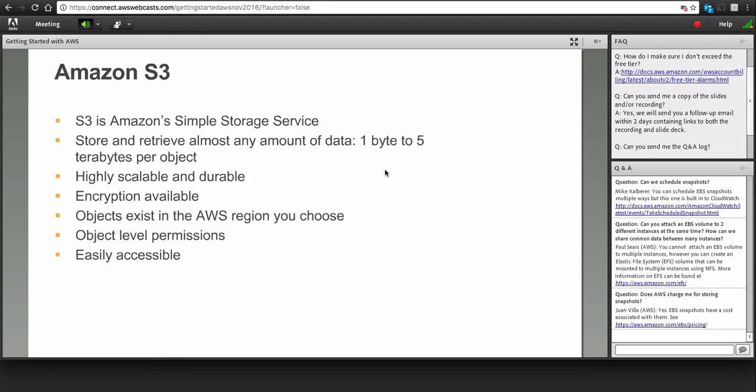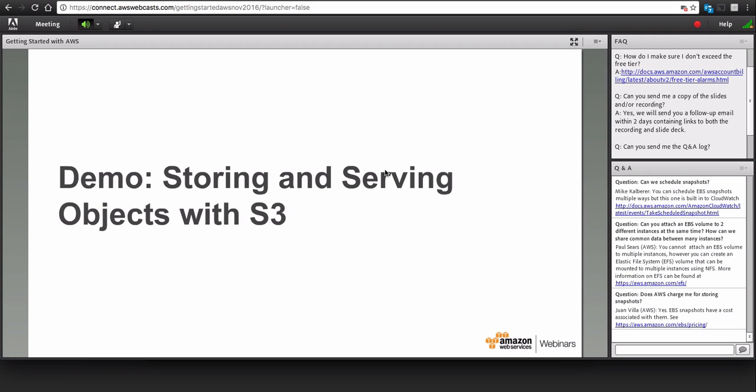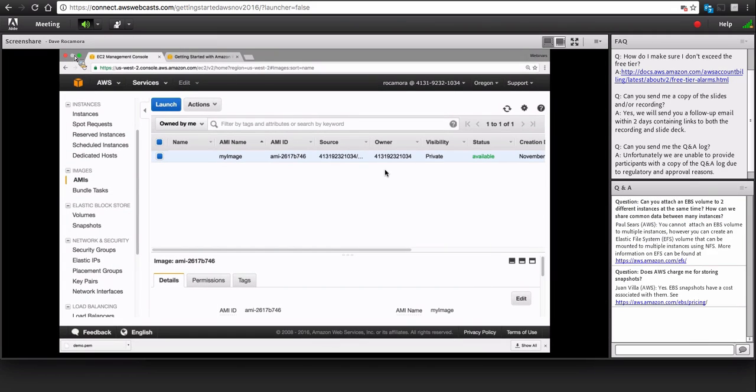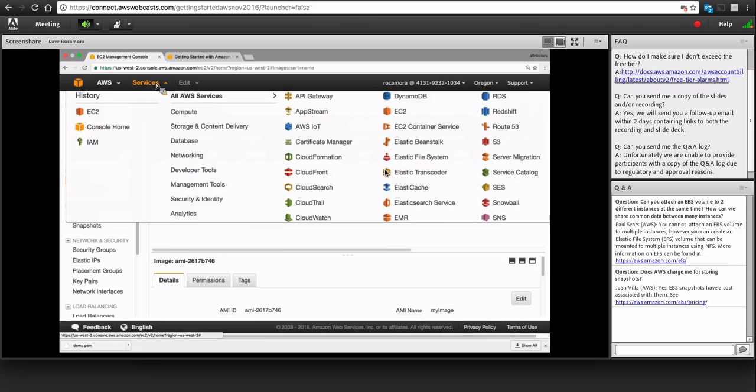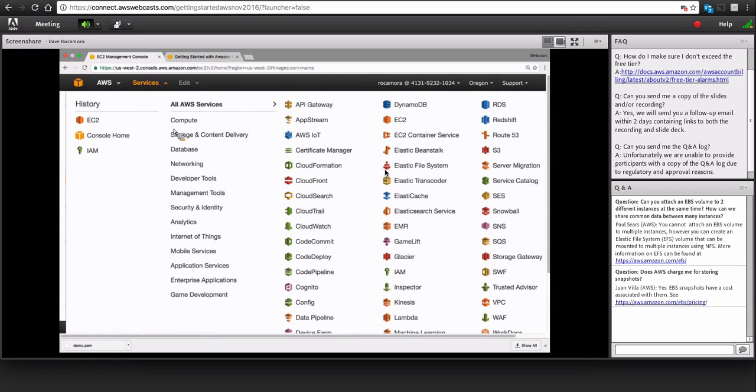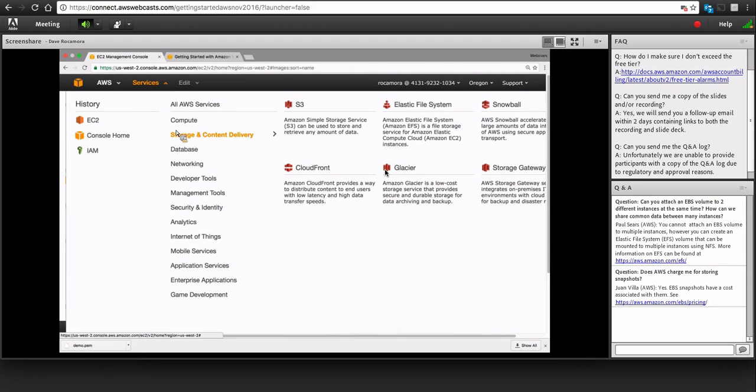Okay, let's go over to the demo here, and we can go over real quick creating and storing some objects in S3. To do that, we're going to shift gears a little bit. We'll leave the EC2 console, and we're going to go to S3. In this big, long list, I like to narrow the list of services by selecting the category. We'll click Storage and Content Delivery, and then we'll click over to S3.